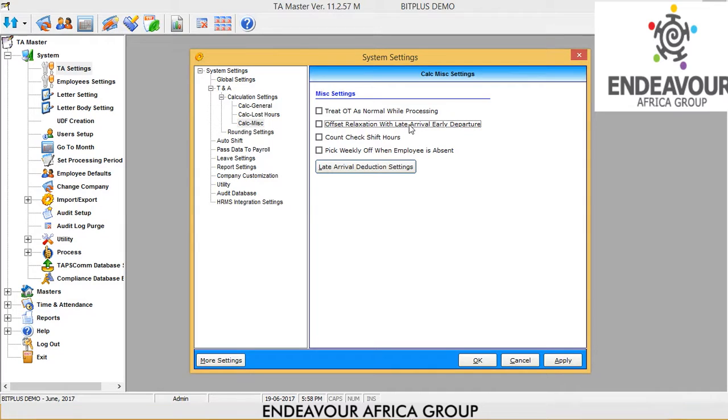So the system will start computing the late hours from 10:15. Use that 10 minutes to offset the late arrival and early departure. So depending on how the company has set the relaxation, if it's 15 minutes, 20 minutes, then it will be okay with you.